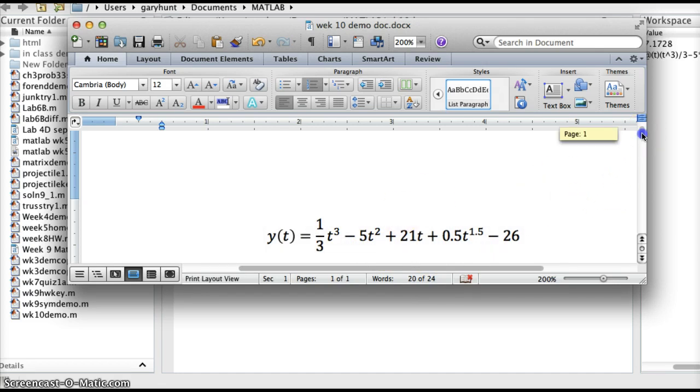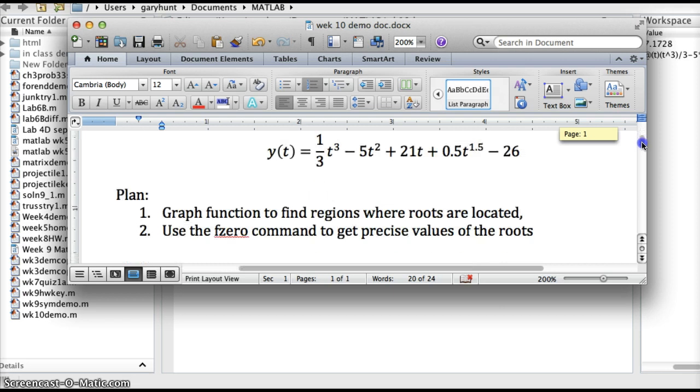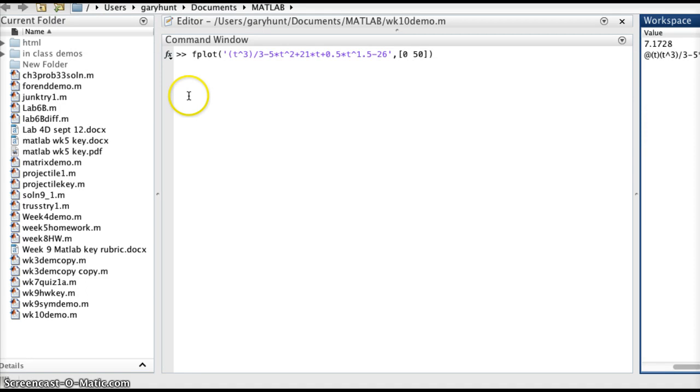Here's our plan. Here's what we're going to do using MATLAB. First things first, we're going to graph this function to find regions where the roots are located. Once we know the general area of the roots, we can use the fzero command to get some precise values for those roots. Here's what it looks like when we do that on MATLAB.